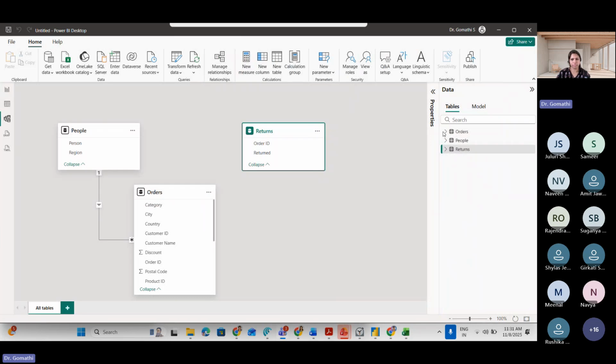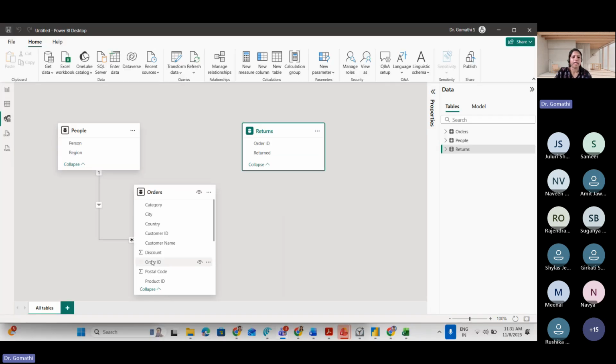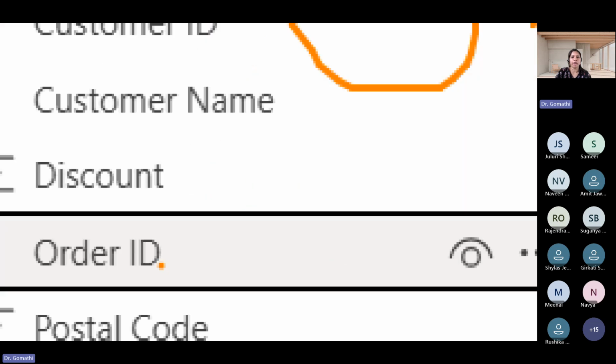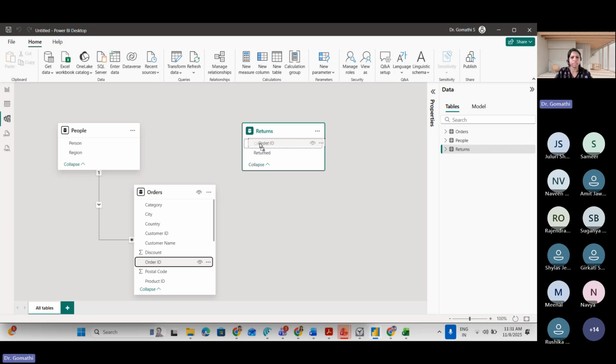And if you want to establish the connection, how will you establish it? Here you have the Order ID. You need a common column between both the tables. Primarily we call it a primary key and foreign key. If you have come across SQL or any other database, it should be a primary key connected properly to the foreign key. So how can I establish it? Simply click and drag this particular column from the Orders table and move it to the Returns table.